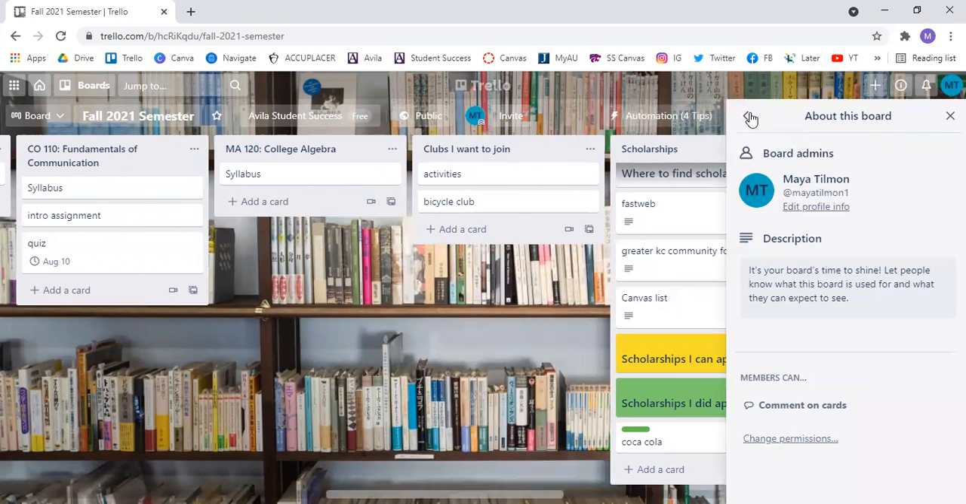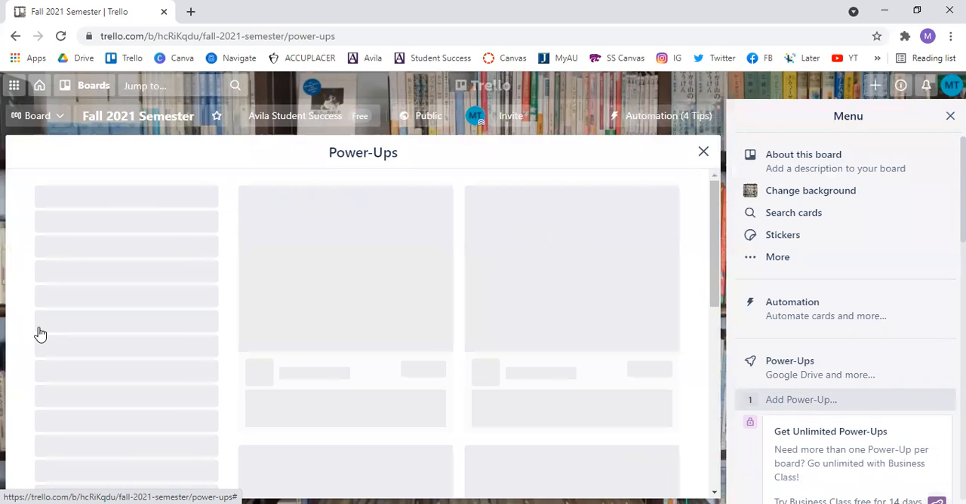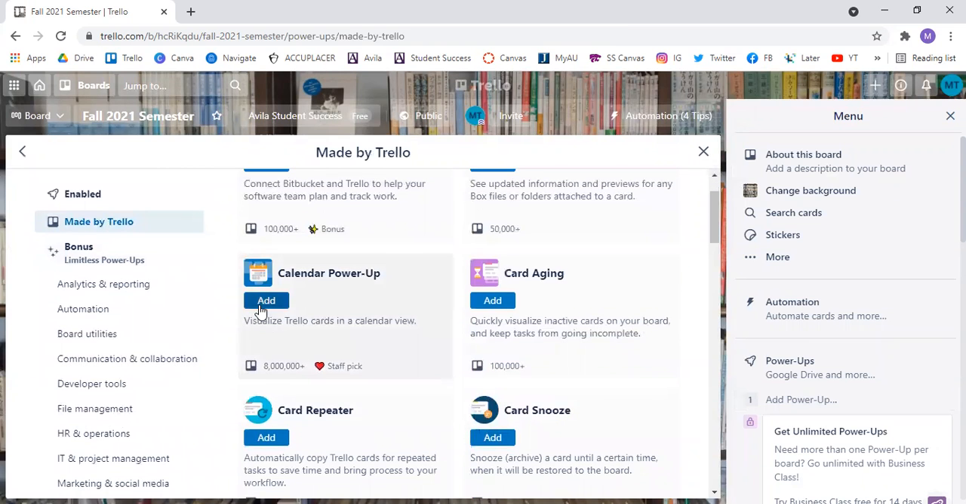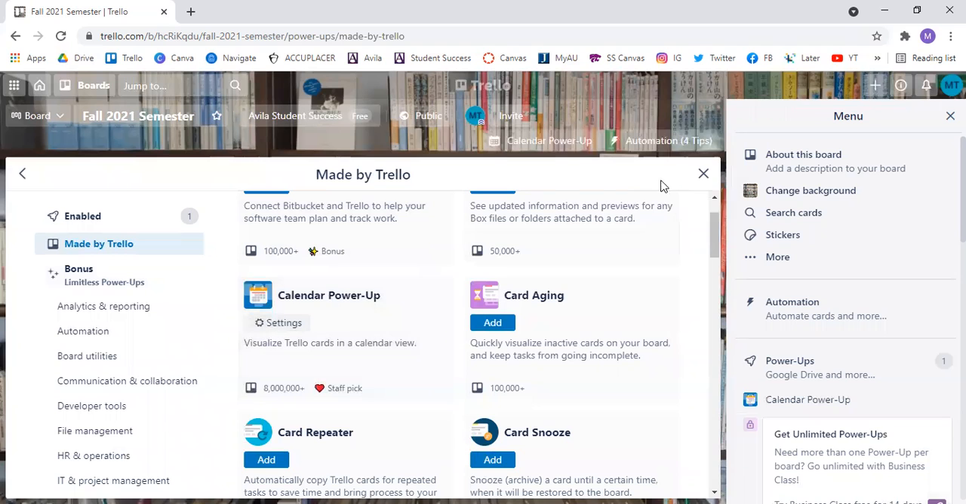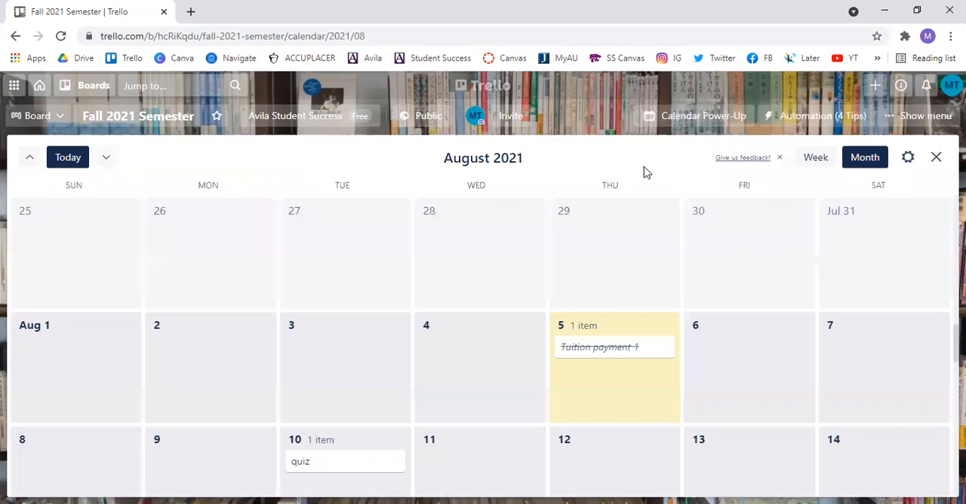There are more things that you can do over here on the side, like adding in a calendar feature. So it would be considered a power up. It is made by Trello, so you'll click that right over here, and then you can add the calendar power up. Once you do that, it'll show up here at the top.